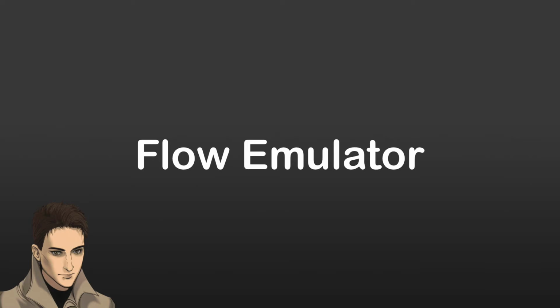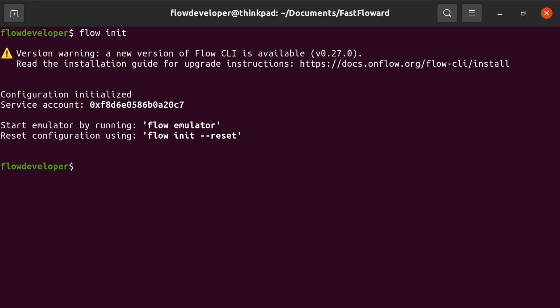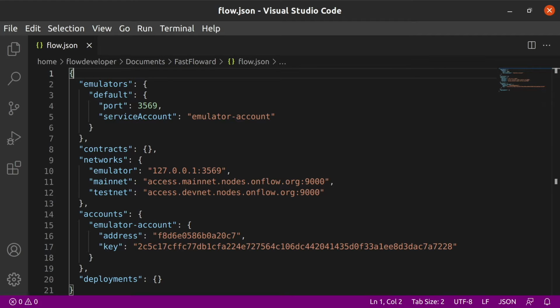To get started, let's create our first project configuration file. So let's fire up a terminal, and the command is a simple flow init. This will create a configuration file, flow.json, in the current directory. As you can see, it's there. Its main purpose is to link up your local environment with aliases for contracts and accounts, as well as organizing your contract deployments. Let's explore some of the sections in flow.json.